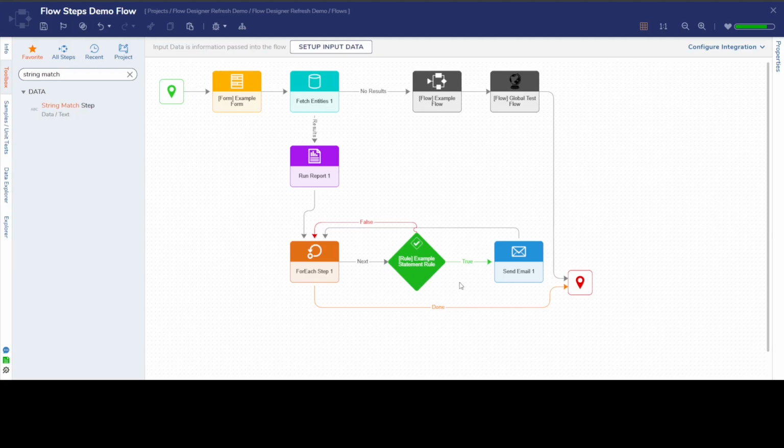A couple other general UI changes. You'll notice the rules actually have a green outline on the true path and a red outline on the false path by default as well. So it's a little bit nicer to see those pathways, also for looking at the colors. So there are a lot of really cool changes available just in general while looking at the designs.